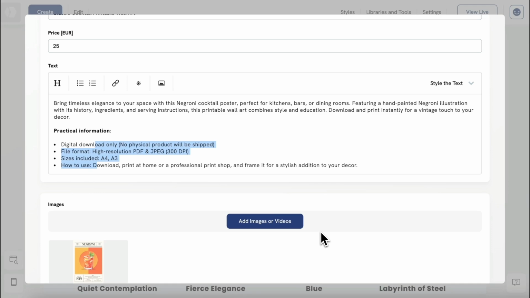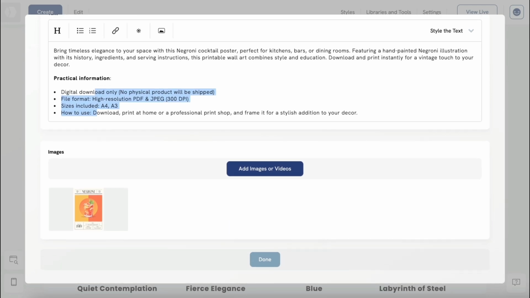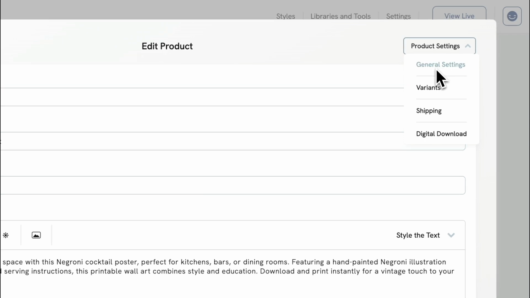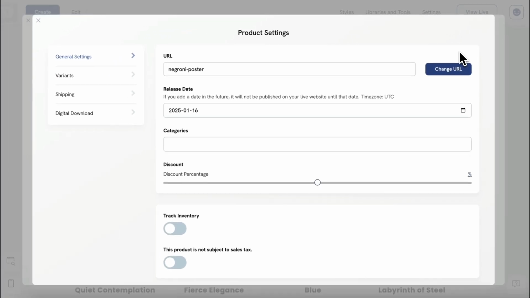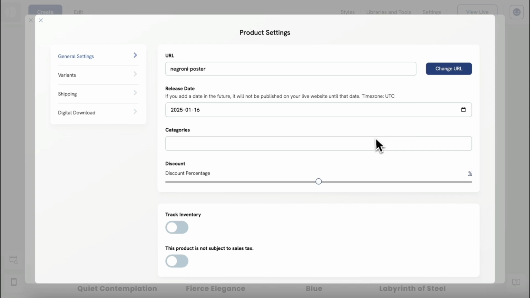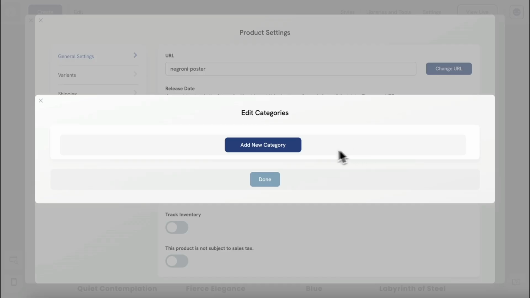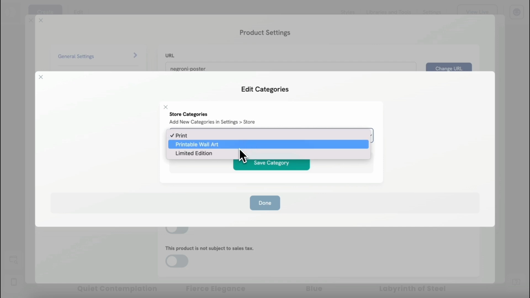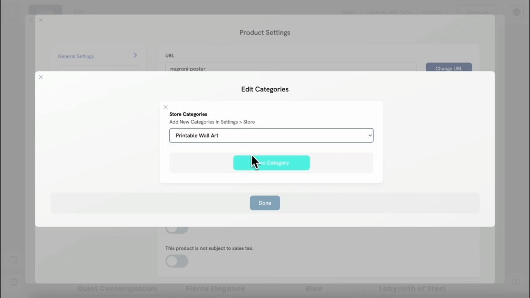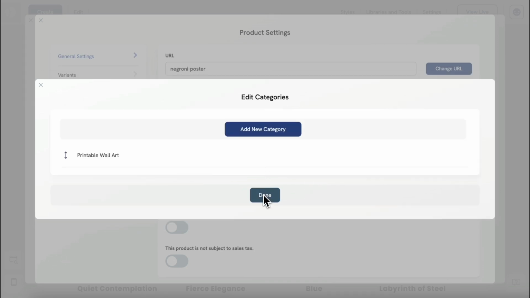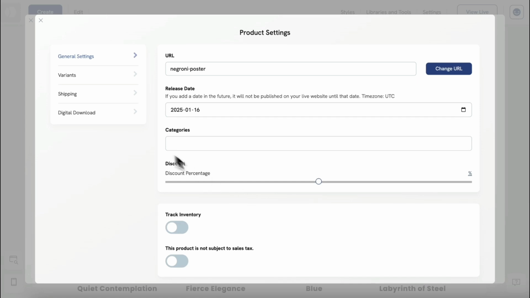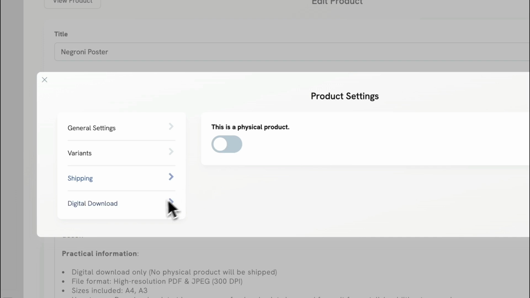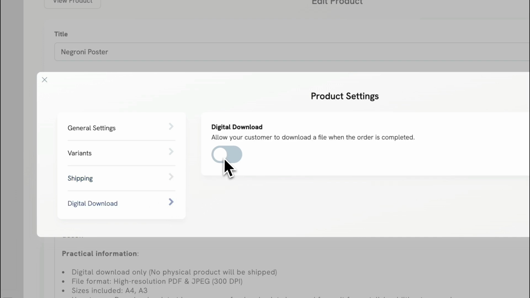Now, let's tweak the product settings to suit a digital product. Under Product Settings, we'll change the category and choose Printable Wall Art. Then we'll go to the Shipping tab and turn off This is a physical product. We'll switch to the Digital Download tab and enable Digital Download.